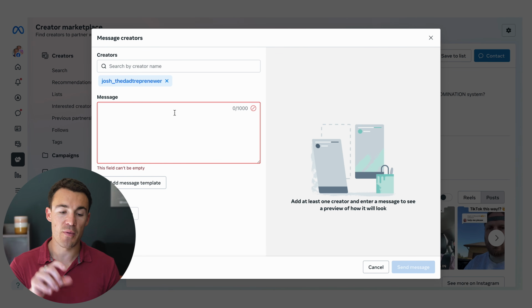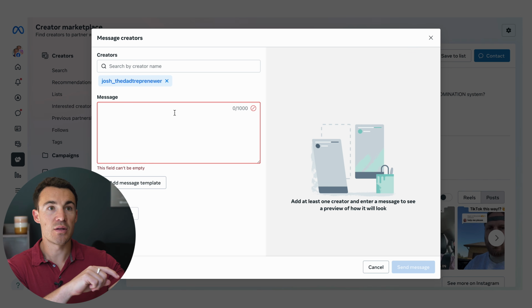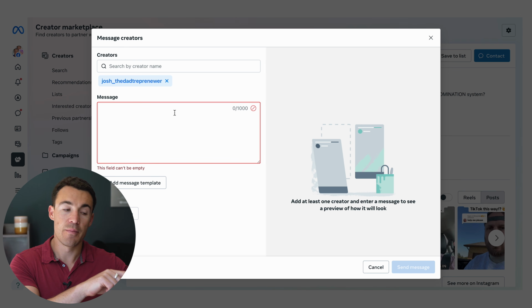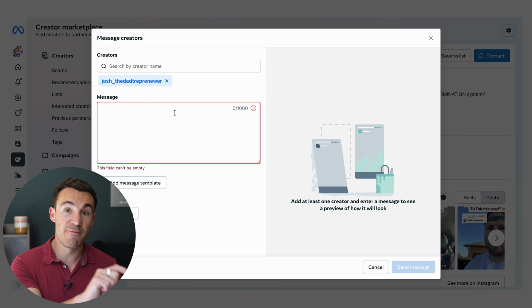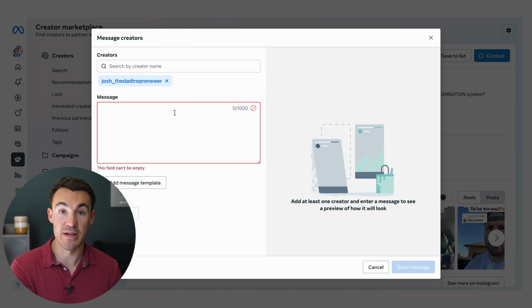Now, one of the good things about the messages that come through from the creator marketplace is that when the creator is looking at their Meta Business Suite inbox, which is typically where I'd recommend you handle incoming messages on Facebook and Instagram, but also check through comments on your ads to be able to delete the bad ones, respond to the good ones, or ones that have questions, there will be a separate folder created specifically for messages to do with the creator marketplace.